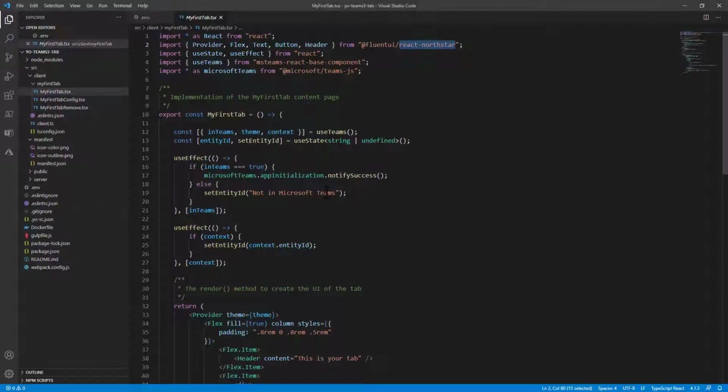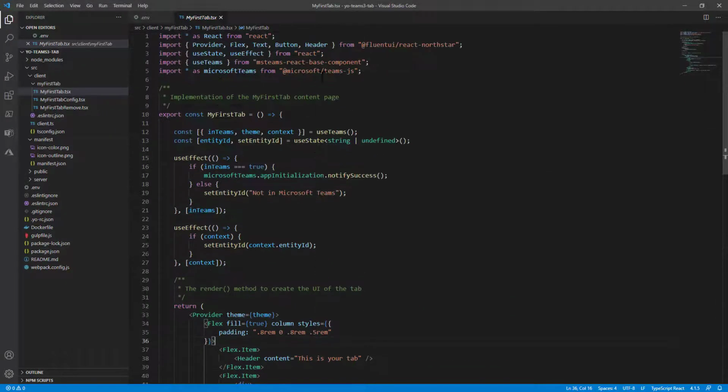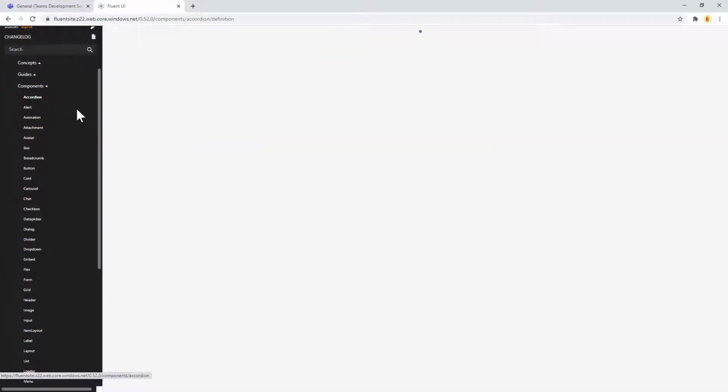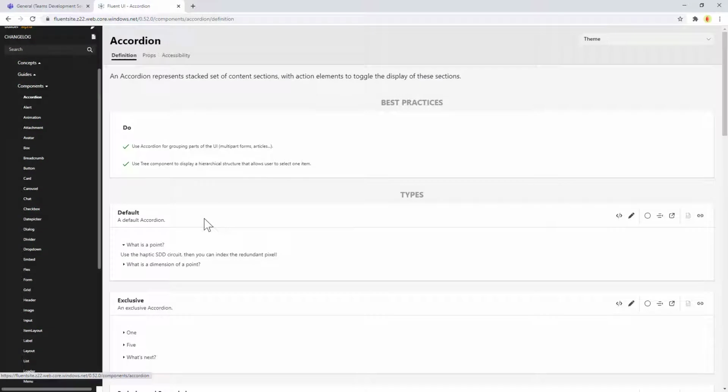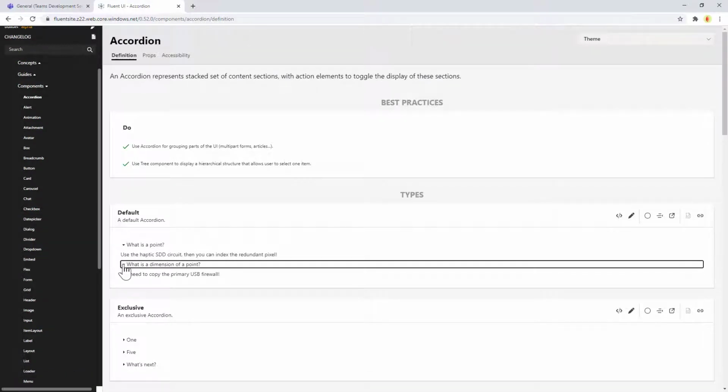So let's assume, for example, that we want to slightly customize the tab that we just created. For example, we want to add an accordion to the content of our tab. So we can go here and import the accordion component. If we go back here, we can see that the accordion gives us a UI which is based on the well-known accordion behavior. We can expand and collapse items.